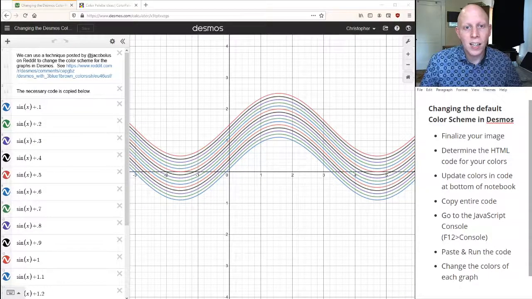Hi, today I'm going to be talking about how to change the default color scheme in Desmos. I'm going to be presenting a technique that was posted by Jacobulus, however they pronounce their name, on Reddit, to change the color scheme. If you're interested in seeing the post where I learned about this, here is a direct link to the post.